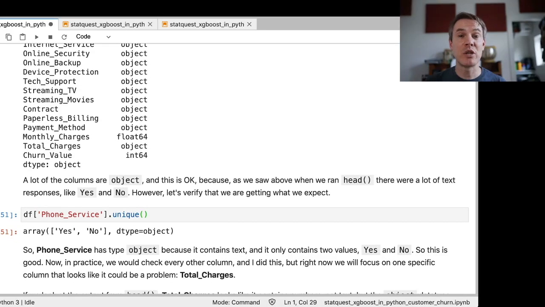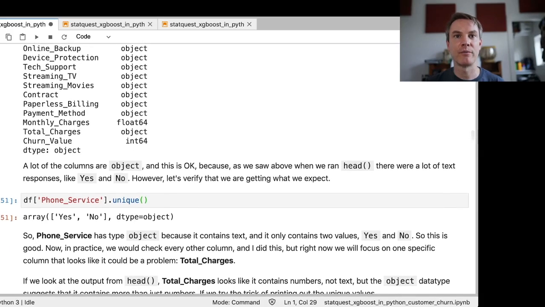Okay, now in practice, we should do that for every single column. Verify that it has the type of data that we're expecting and it only has the responses that we're expecting. And trust me, I did this, but right now we will focus on one specific column that looks like it could be a problem, and that's total charges.